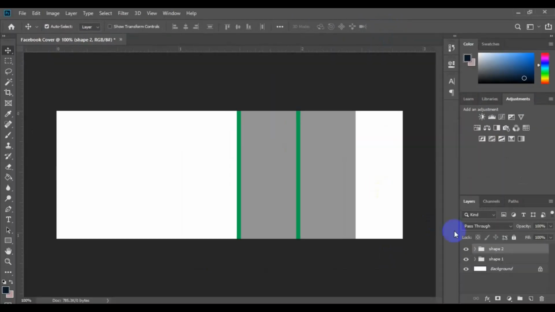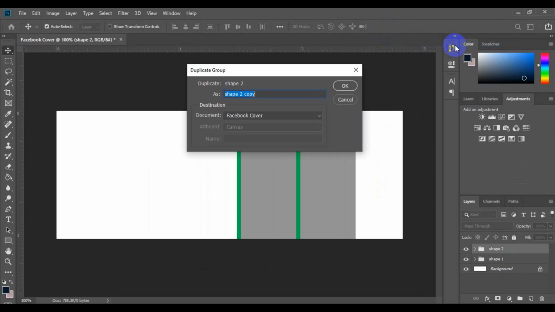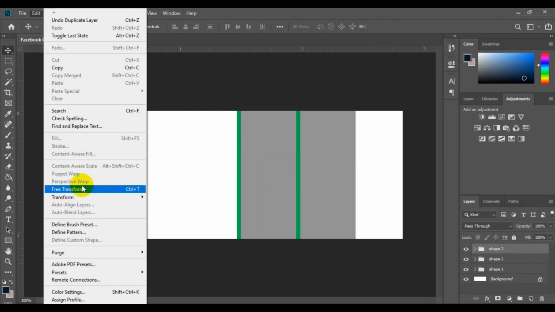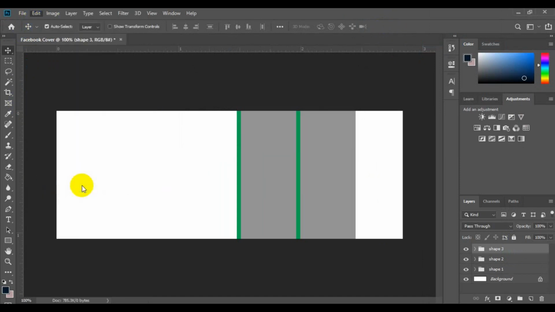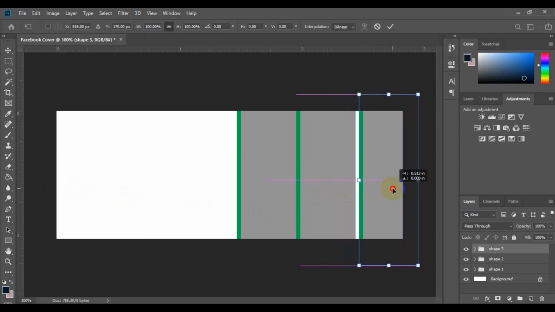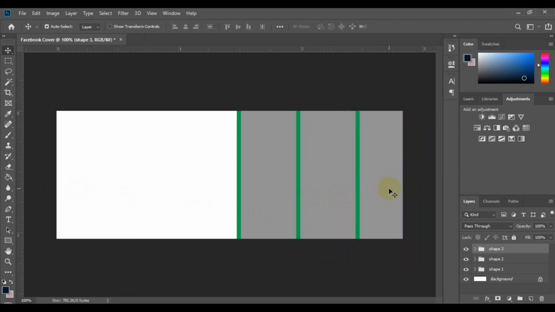All right, so we need to continue with our duplicate. So right here we have to right click on it again, and this time around we need to look for duplicate group again. So this duplicate one right here, we can make this shape 3, and we hit OK. So next thing we need to do is to go to edit, and this time around we need to look for free transform, or you press Ctrl T, and we have to adjust this one also and make sure it snaps to the edge of the second shape like this, and you have to press enter key on your keyboard.